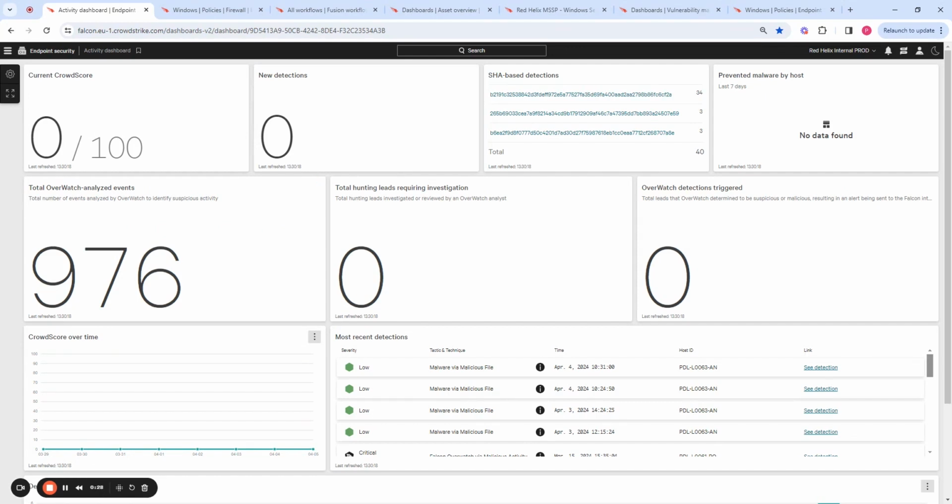So let's dive into the product. As you can see here, we are presented with the home screen of the EDR service, which is powered by CrowdStrike. I'm going to show you a few of the features that our customers are seeing benefits from once they are onboarded onto our service.